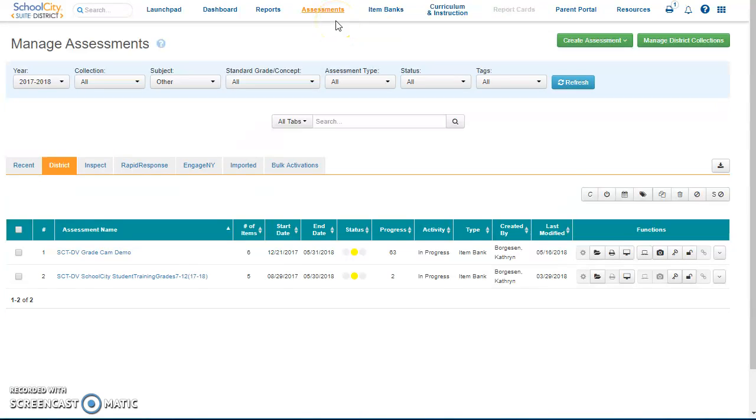An integration between SchoolCity and Canvas is available, which allows teachers the ability to embed a SchoolCity assessment within their Canvas course. To do this, teachers will log into SchoolCity, click on Assessments, and find the assessment they wish to embed in Canvas.